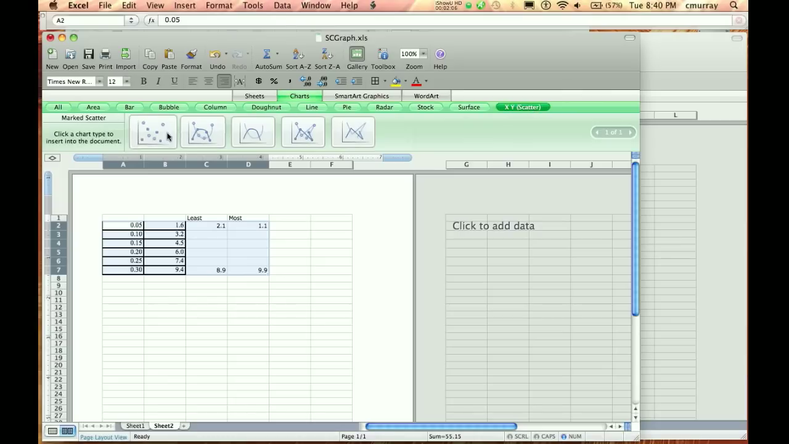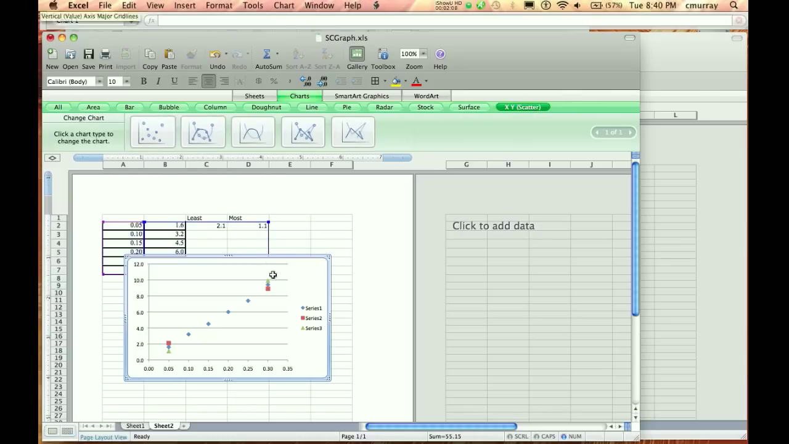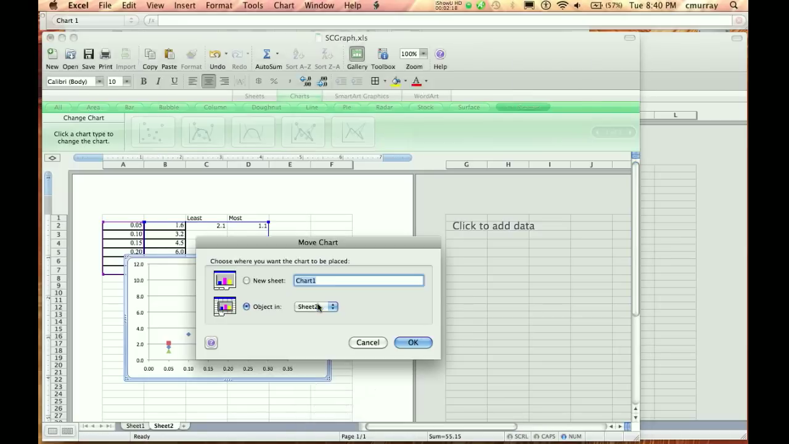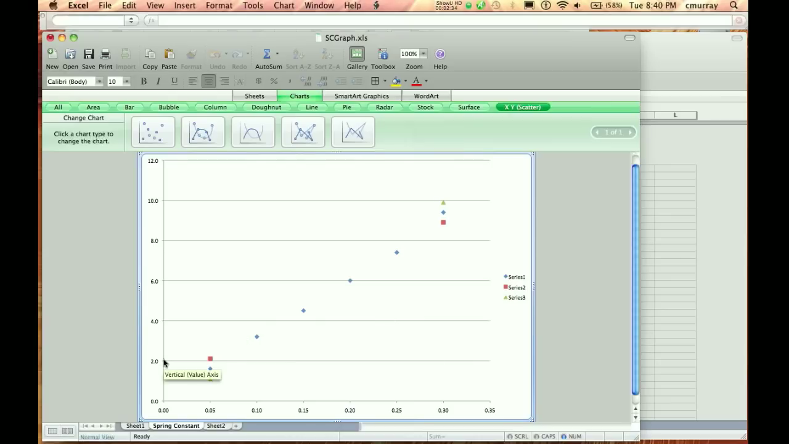XY scatter is the one you want. That's the one you want. And then I'm doing a right click here, which would be a control click for you guys if you don't have a mouse on there. And then I'm going to go Move Chart. I think it should go here, a new sheet. I'm going to call this Spring. Here we go. Okay, so now it's its own thing.